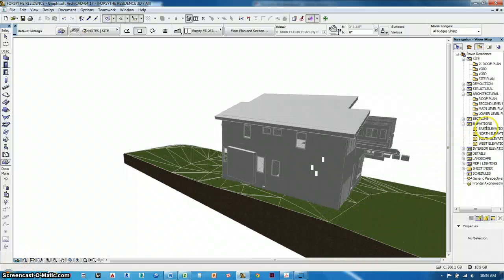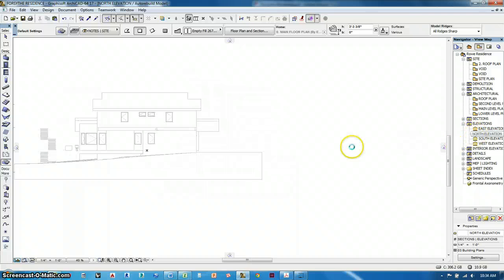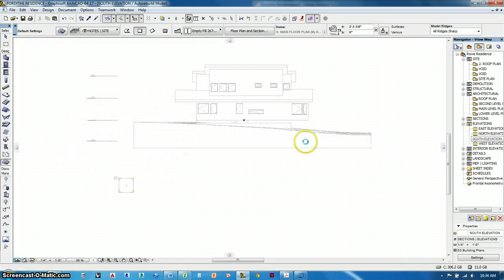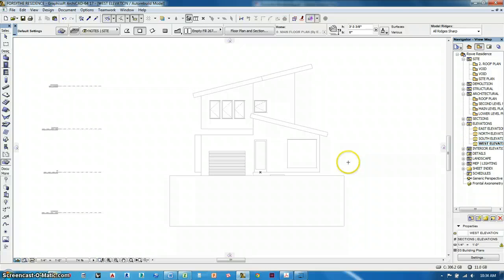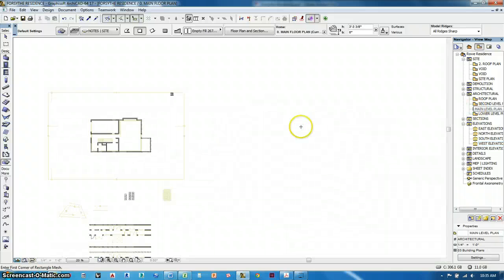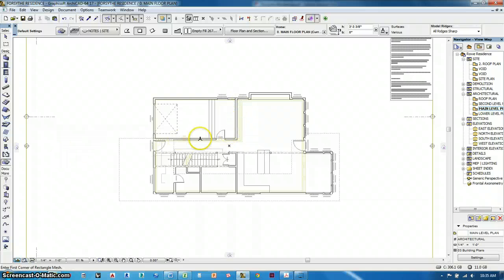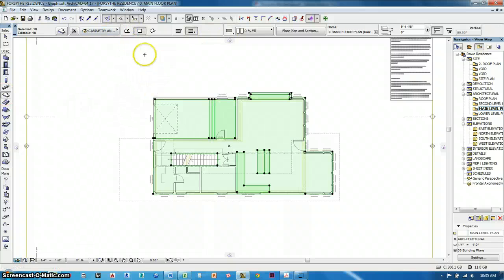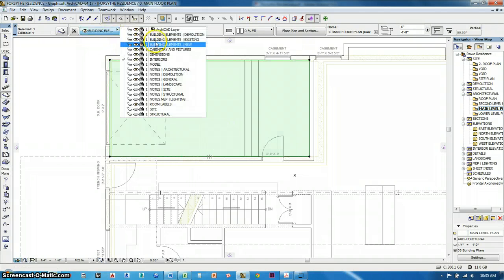Let's just quick look at elevations and see how this went. Oh, I got floors on the wrong layer. I gotta fix that. But it looks like my terrain is in there. So let me just hit the F3 here. Select my slab that I screwed up, and these need to be on the building elements new.